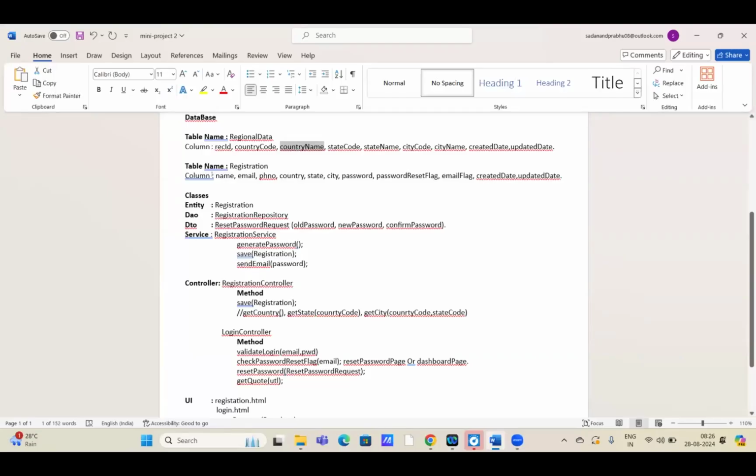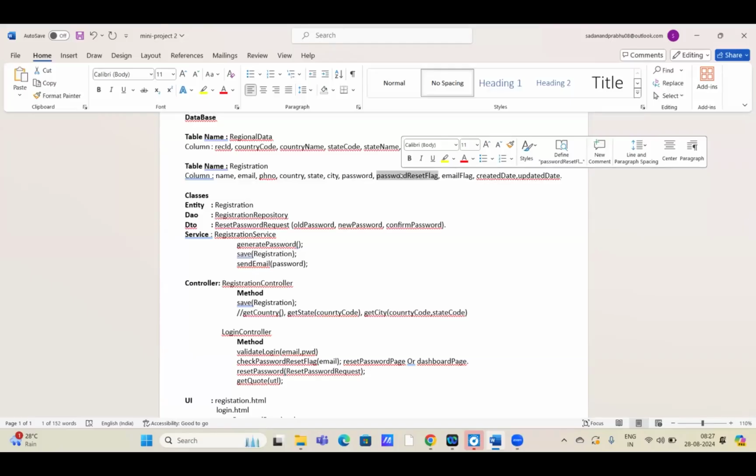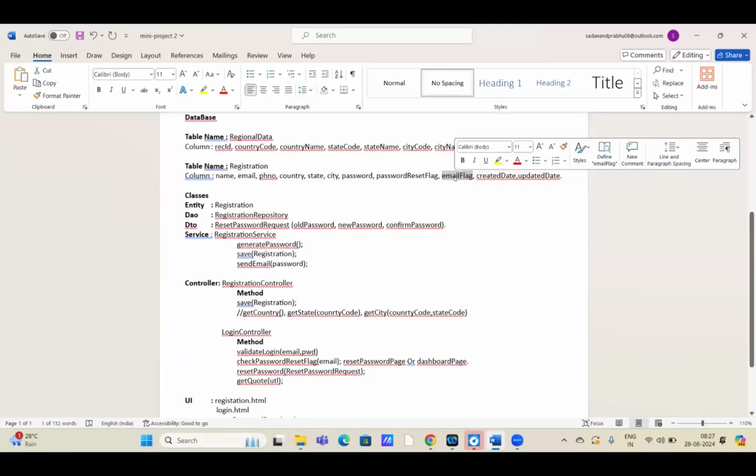Then, sir, I'm making a single table for registration where I'm saving the required data like name, email, password, country, state, and city. It has a single password column, and there is a password reset flag, which I use to decide whether the user has logged in for the first time or has already reset his password. There is also an email flag to determine whether the email has been sent successfully or not.